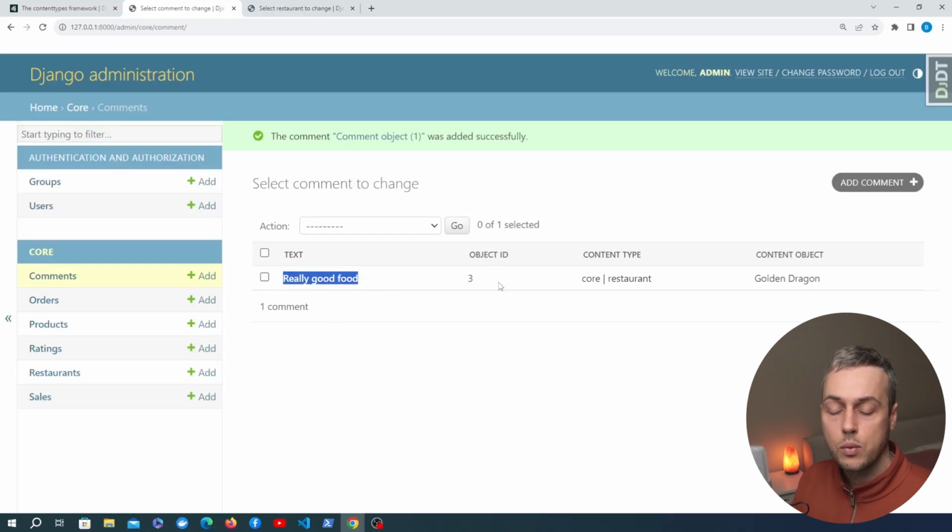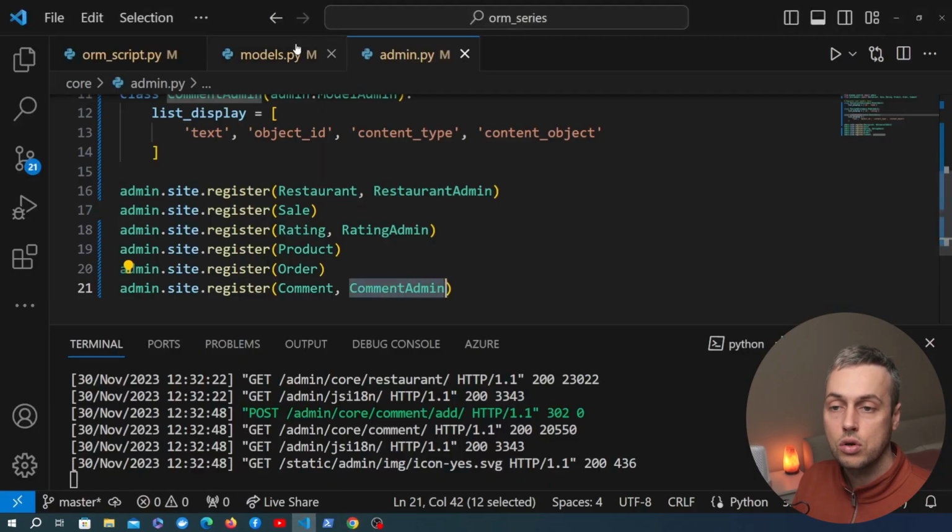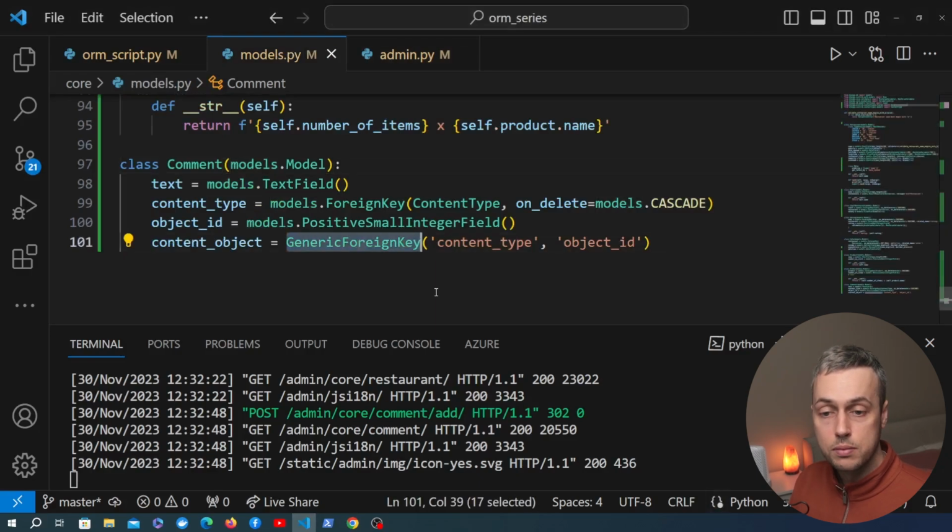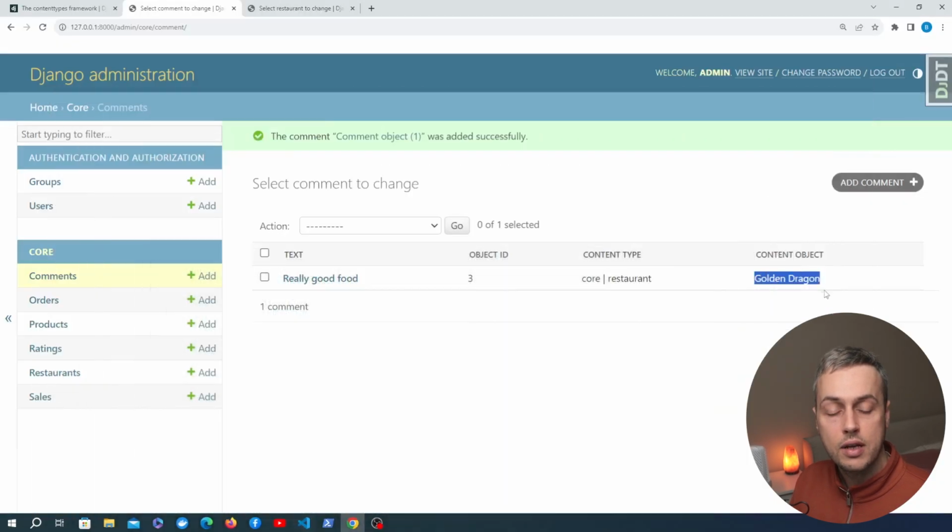So we get the text, we also get the object ID and the content type, but for the content object, which if you remember was the instance of the generic foreign key field, for that particular field what we have is the text golden dragon, and that's the name of the restaurant. What this actually represents is essentially the object that's being represented by this generic foreign key. So this is an actual instance of the concrete model that's represented by this content type. So it's the restaurant with the ID of 3.